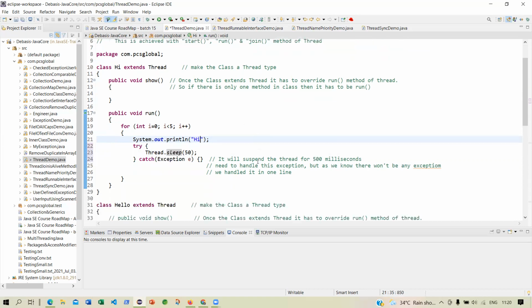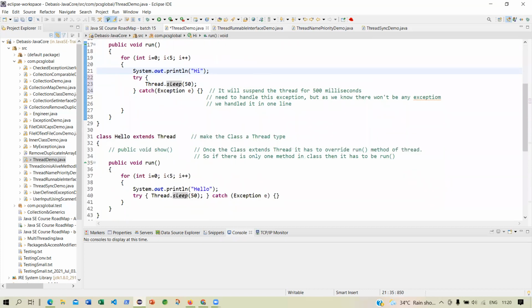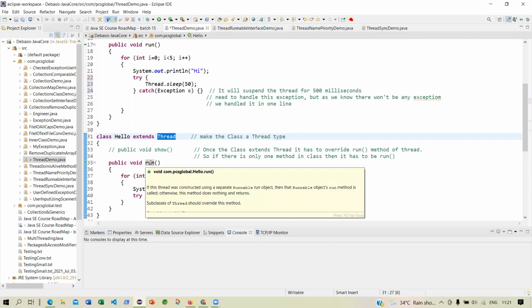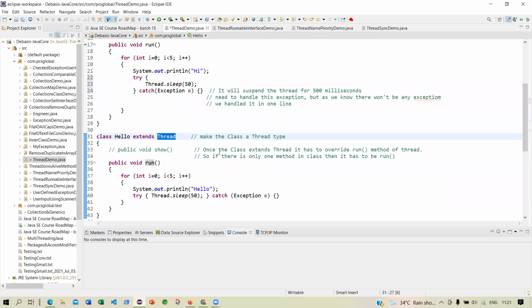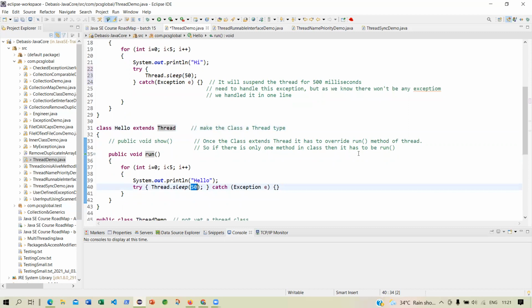Now we come to the next class. Similarly, the hello class extends thread, and the hello class will implement run. I am similarly doing the 5 times hello, and between each hello, I would like to give a 50. 50 means 500 milliseconds. Milliseconds is a very small fraction of seconds.